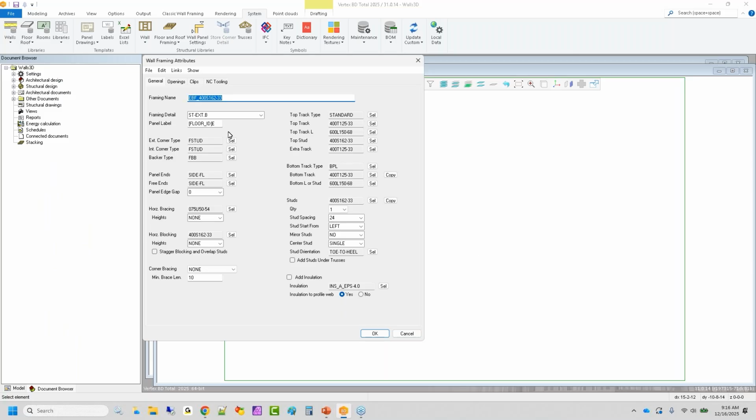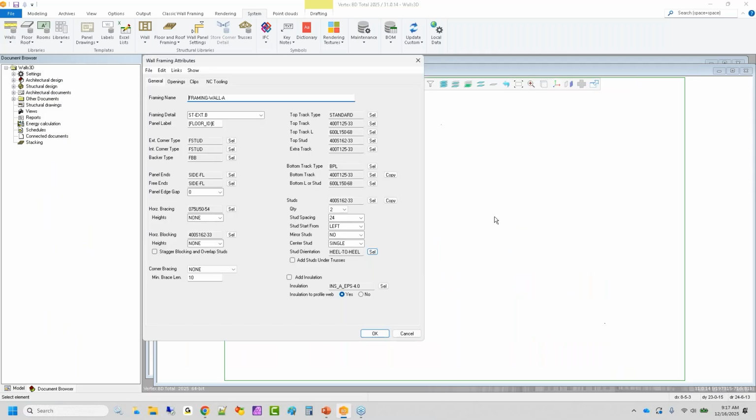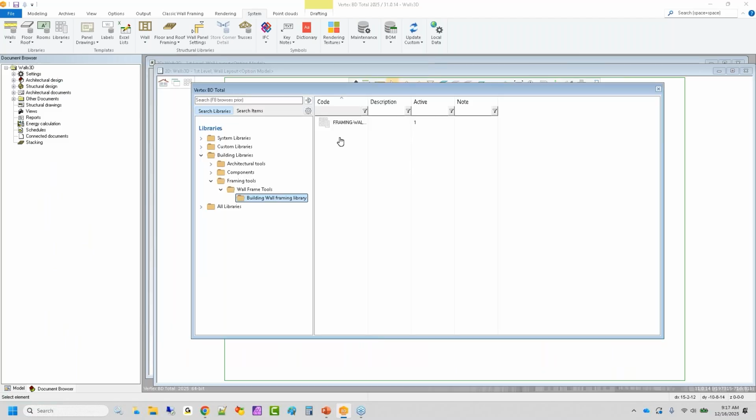So let's call this wall A. Actually, let's call it framing wall A, just so we know that this is the framing tool for wall A. And then we can go ahead and make whatever changes we want to this. So let's say this is going to be a double stud. Let's change that orientation, heel to heel. And all right, so let's say that's all we need to do for this one. Let's open that up so we can see.